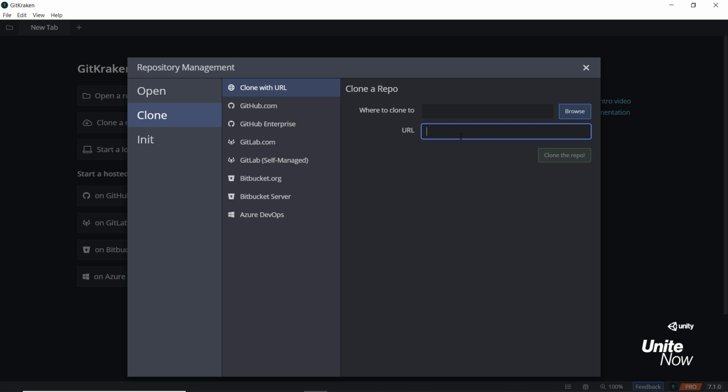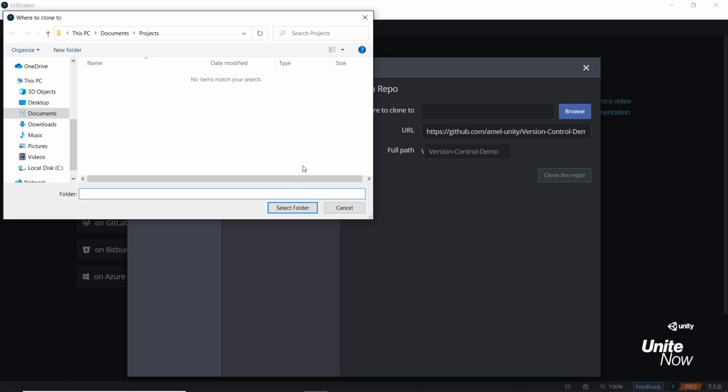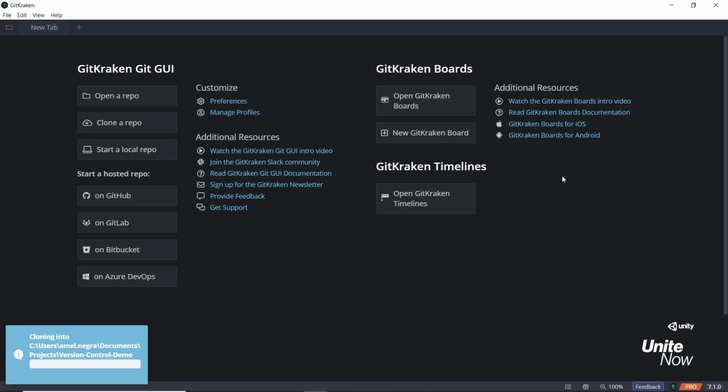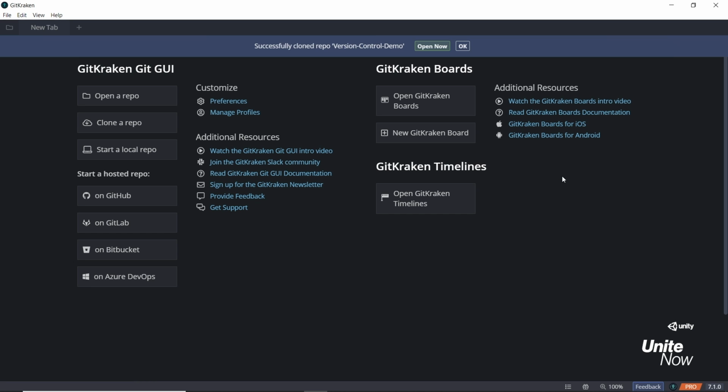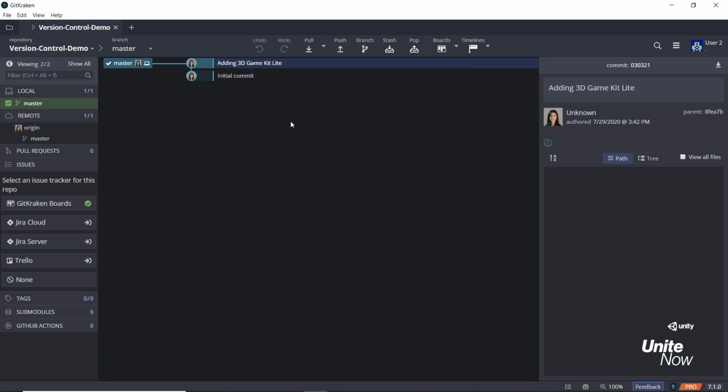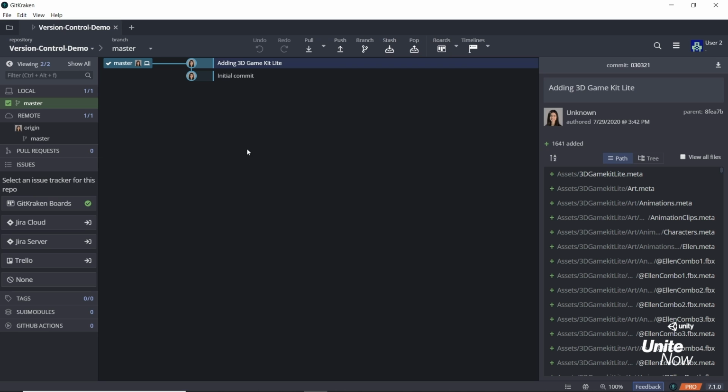I'm going to put the URL, and then you can choose the folder where you want to put it. I'm going to put it here in my projects. Now just click Clone the repo. Now once it's successfully cloned, we can open it now. And here we can see the history of the commits.